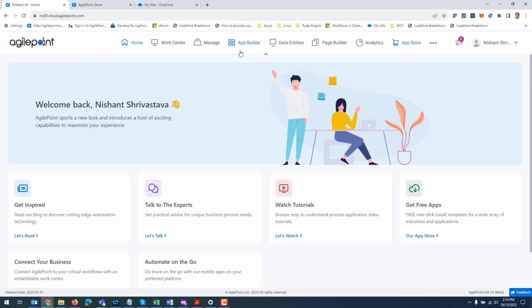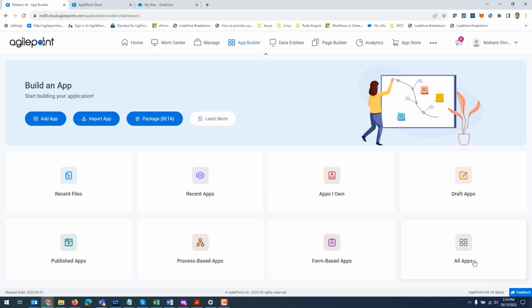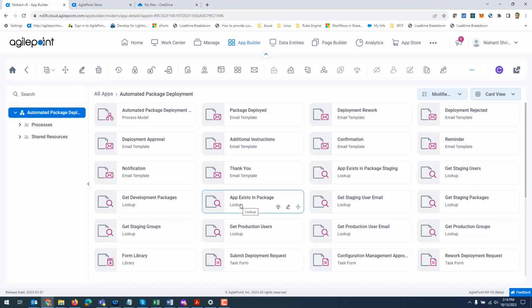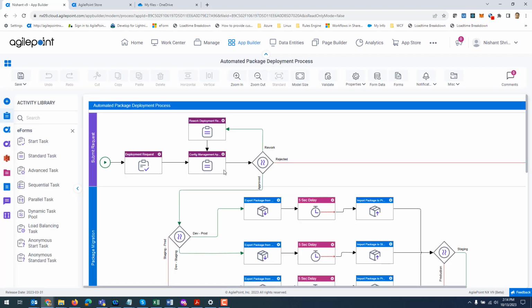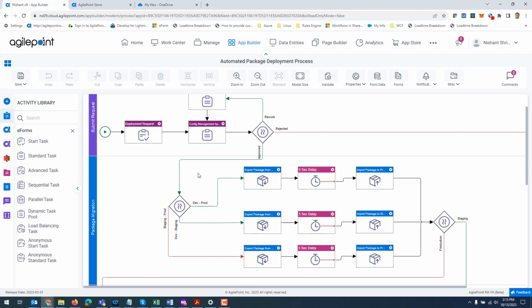So if I go back, go to App Builder, All Apps, you'll see a new app called Automated Package Deployment. I'm going to drill down into this app. And what I'm going to do is I'm going to open the process model. I'll quickly walk you through the logic over here. So somebody comes in and submits the request to move the app package, goes for approval. There can be a rework, which can come back to the approval, configuration management team in this case.